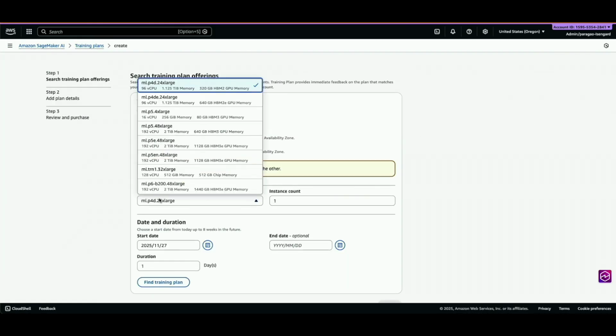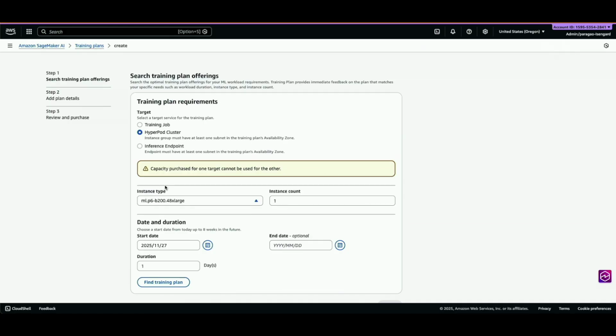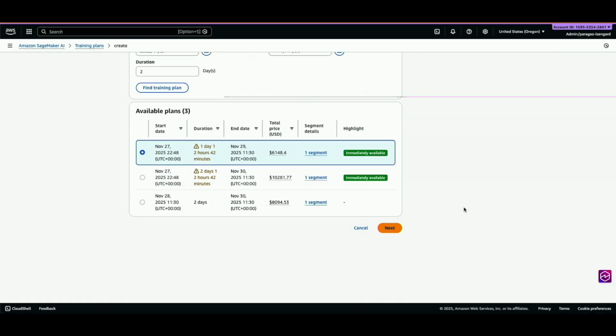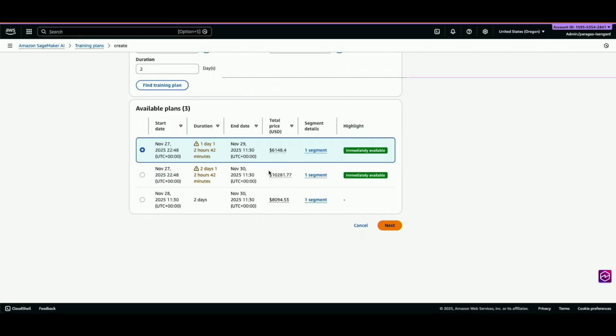Training plans can be defined for SageMaker HyperPod clusters, or for training jobs, or even for inference endpoints. You choose an instance, you choose the number of instances you want for the training plan, and you choose the start date. So the start date could be in the future. You can plan getting capacity ahead of time if you want to. Then you click on Find Training Plan, and you're going to have some options. Those options could be immediately available, as we're seeing those two first options, or it could be some options available in the future, even though you need the start date today.